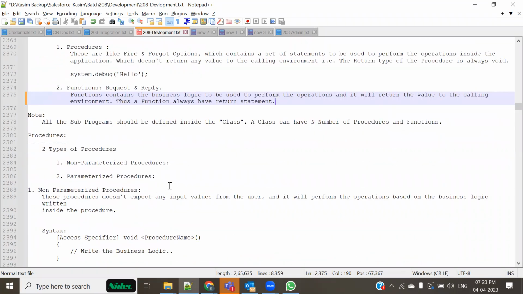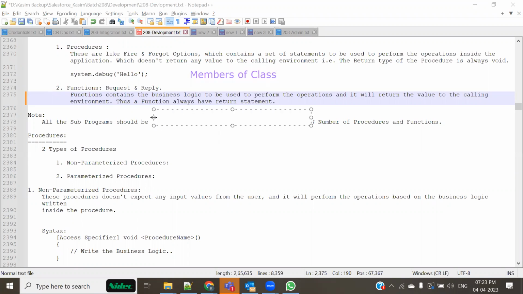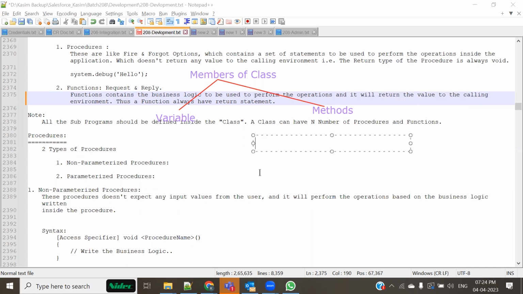Procedures or functions, both of them. Let me once again try to draw a diagram. I hope you guys either take the screenshot or maybe you just draw it. What I was trying to say was, when we say members of a class, there are two types: variables and methods. These are the two different forms of members.